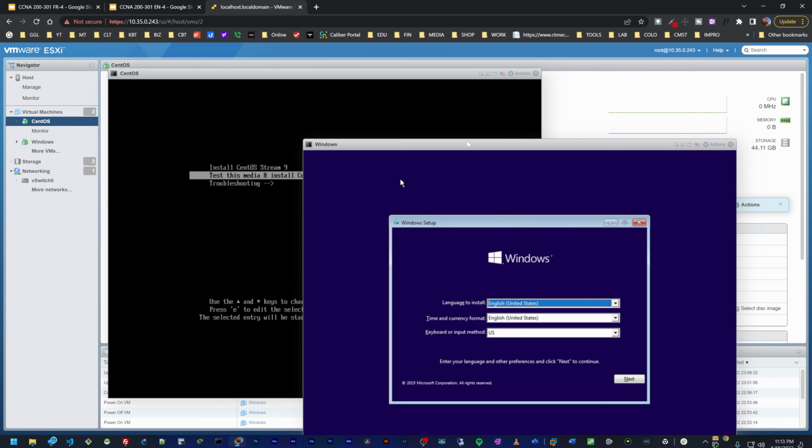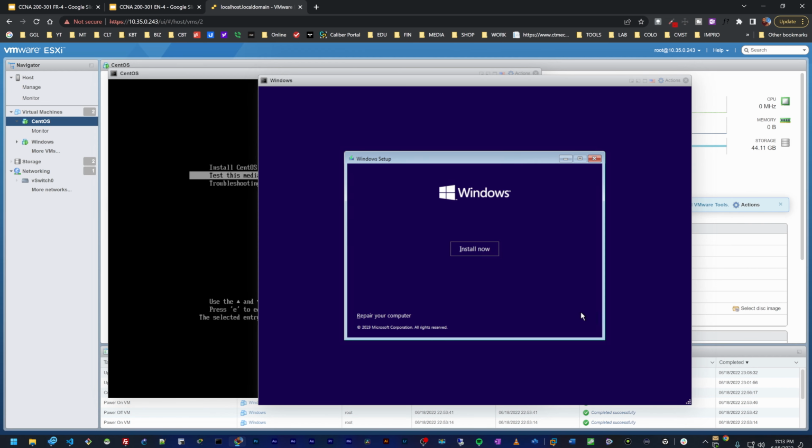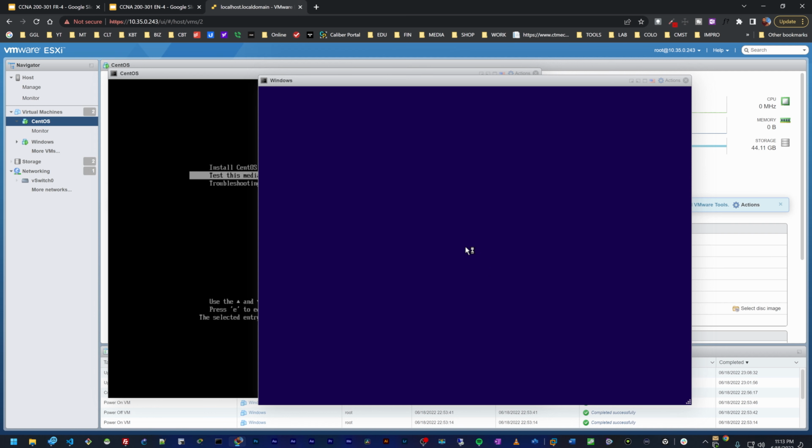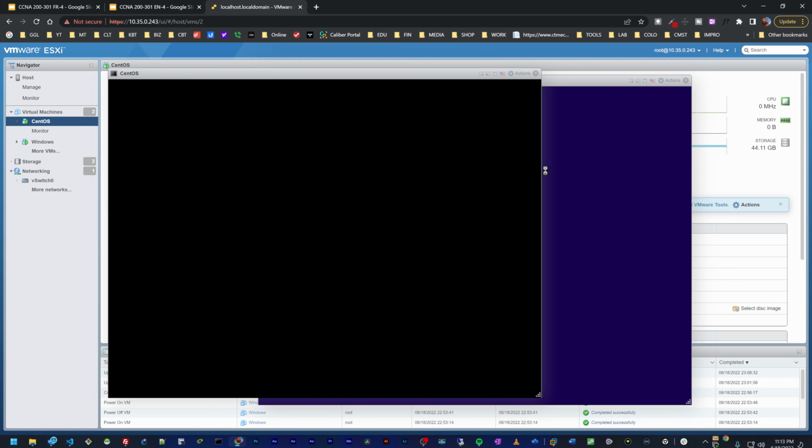But let's go to Windows and finish what we have here. So it's just like a regular installation. This is the language. I click on next and I can start the install. It's just like any regular Windows installation. On the Linux computer, I need to choose what I want to do here. Of course, I'm going to install CentOS Stream 9 and enter.